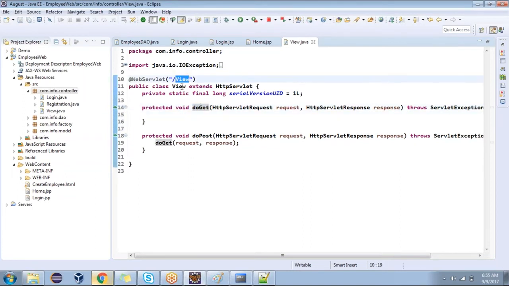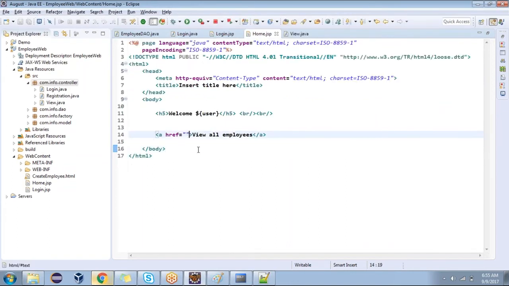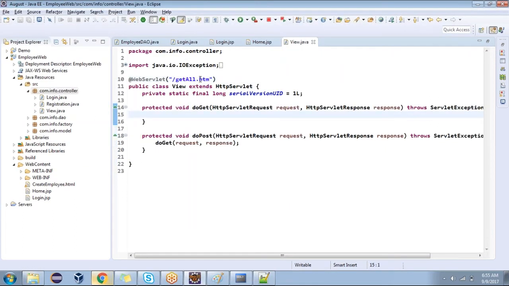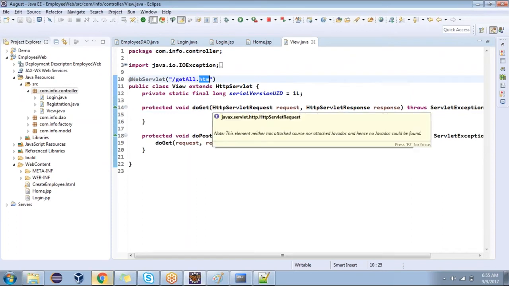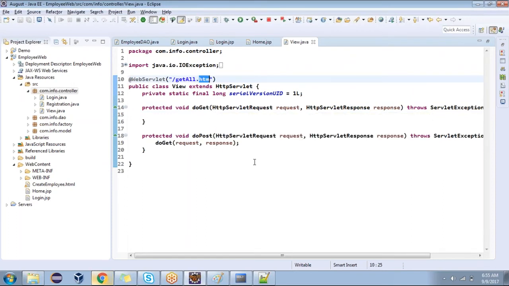Change this URL now. Can I change this URL? My URL is called getAll.htm. Where should we write this URL? It's a link. I wrote it as htm, not jsp. It's not because of JSP pages, it's only for extension purposes. It's not related to your view pages. You can write Raju here also.